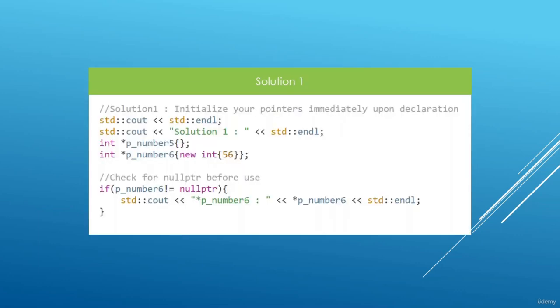Here is how you can apply solution 1, for example. We have p5, and we're going to brace initialize it. This is going to initialize it to nullptr. The other thing you can do is initialize the pointer with dynamic memory, like we are doing here with p6. This is going to put in the value, and we are going to be playing on the safe side.